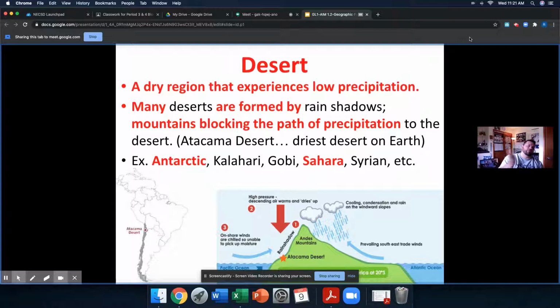Desert is your subtopic up against the left margin. Indent, bullet point, dry region that experiences low precipitation. Next detail, bullet point. Many are formed by mountains blocking the path of precipitation. And don't forget, it's a lot easier to copy just what's in red. I'll give you a second to catch up.